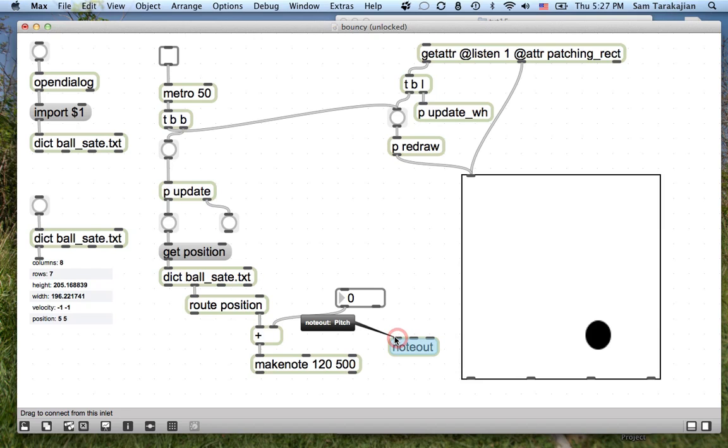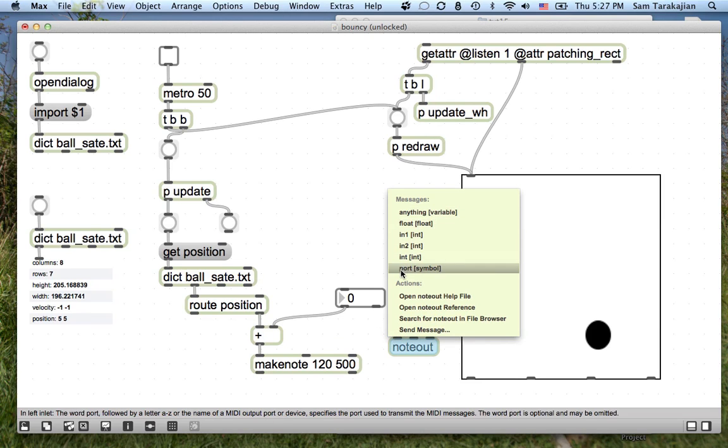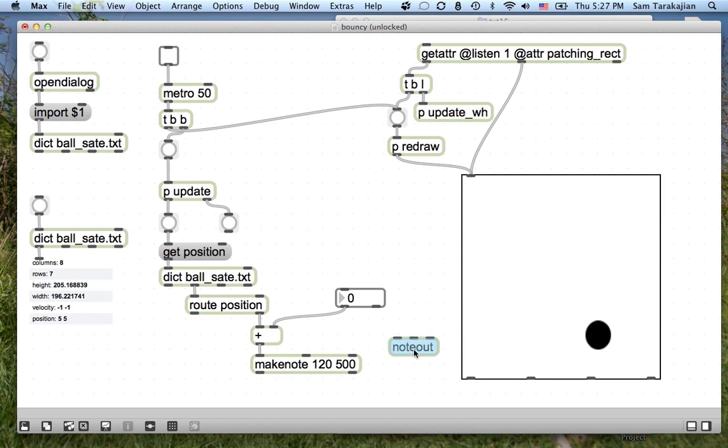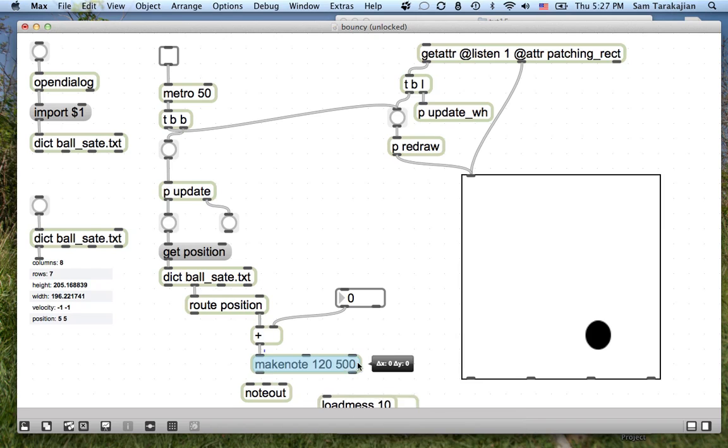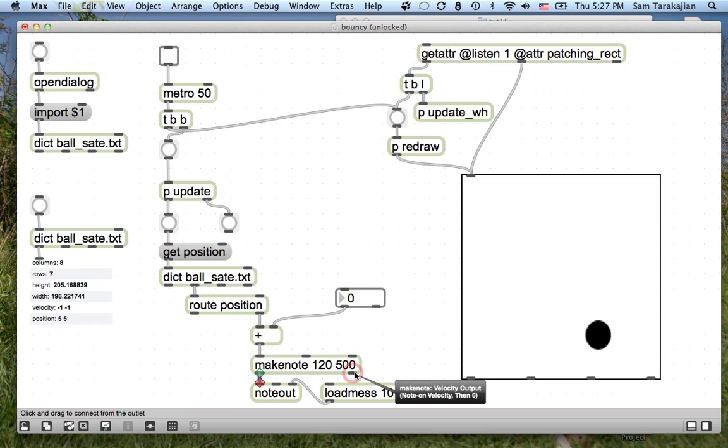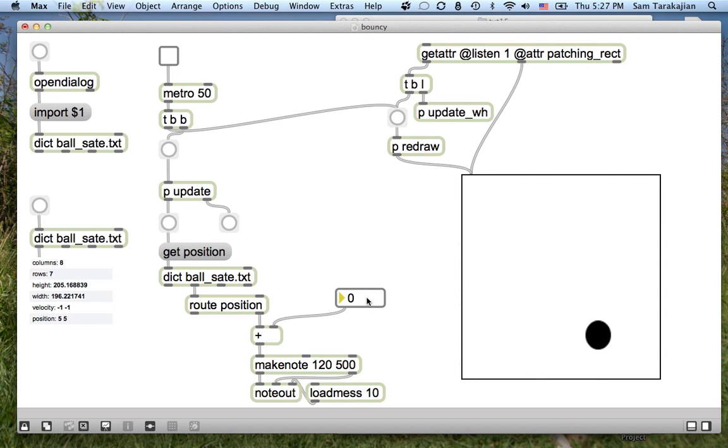And then, anyway, load message 10, because I want it to go out on the 10th channel, because the AU DLS synth channel 10 is all drums, so this should be a drum, which will be cool. Okay, cool. So now every time it hits the wall in the X direction, we should hear some drum sound.